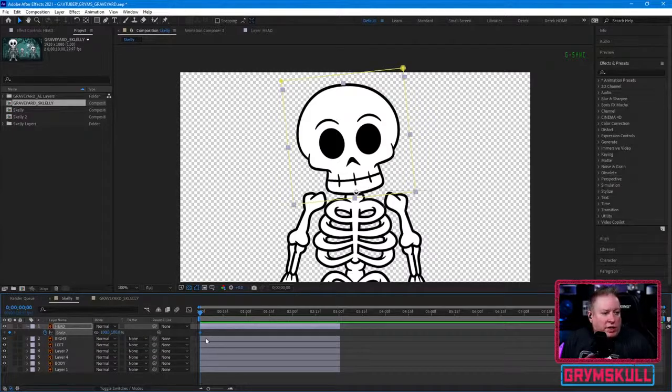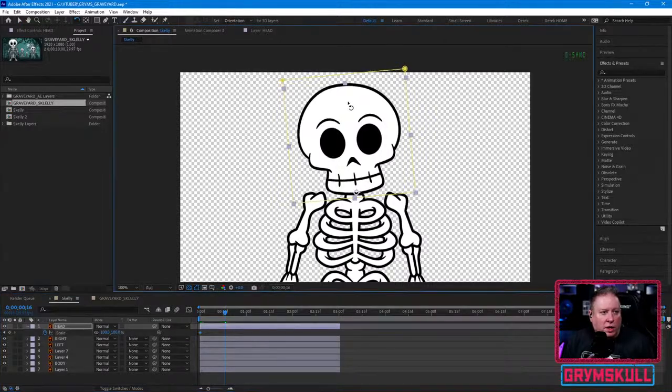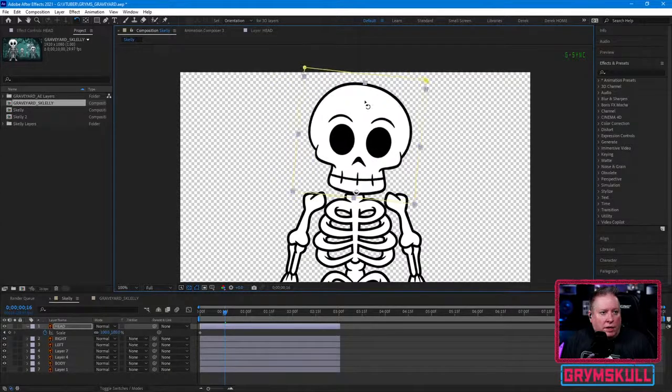Hit the stopwatch key. That creates a register or a key point. I'm then going to move it about 15 frames over, and then I'm going to hold down my W key while he's selected, and in the composition window, I'm just going to rotate it over to the right.